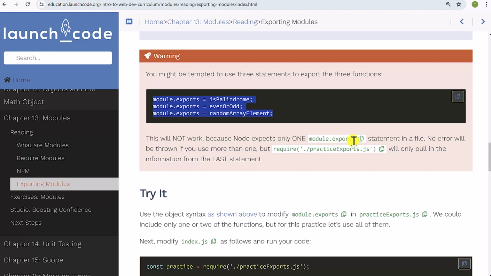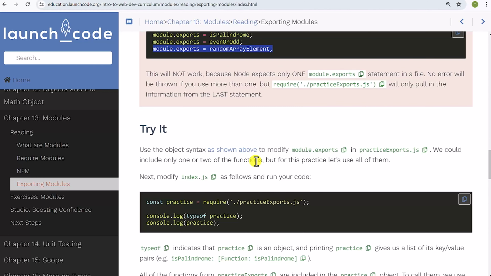And think of that concept, because when we get over to React, you can only have one export default. You can export as many functions as you want, but you can only have one export default, and we'll explain when we get to React. Now, no error would be thrown if you use more than one module.exports statement in a file, but require and the name of the module will only pull in the information from the last statement, which will probably be this one right here. So you can play around with it and see what happens.